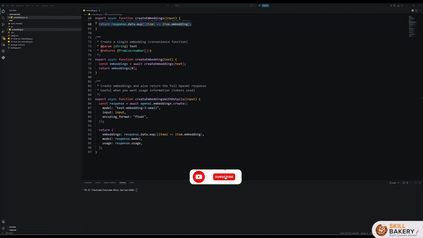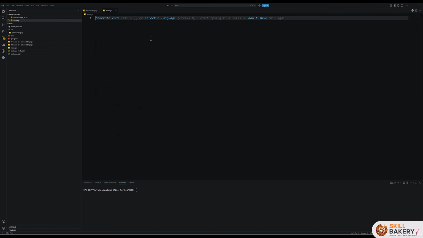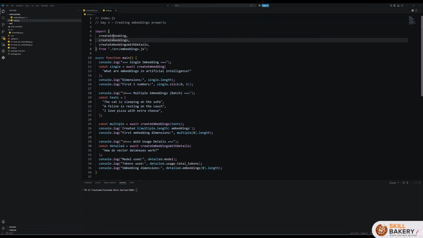Now, what we need to do is update the main file so it imports these functions instead of creating the client again. So here, instead of having these 2 files, I'll be creating one index.js file over here. And this file is now going to act as the main file, which will be calling embeddings.js. So here you'll notice that we have imported createEmbedding, createEmbeddings, and createEmbeddingsWithDetails from this particular location. Inside the main function, we have our console log.